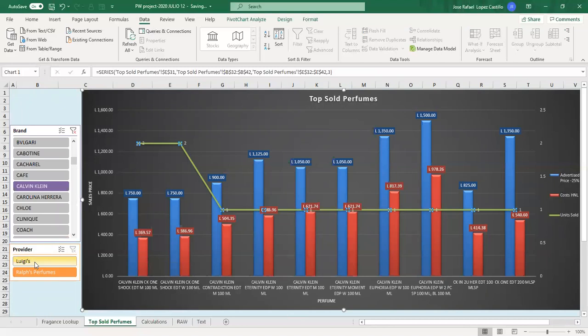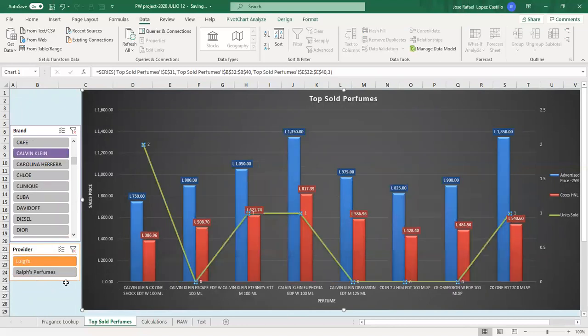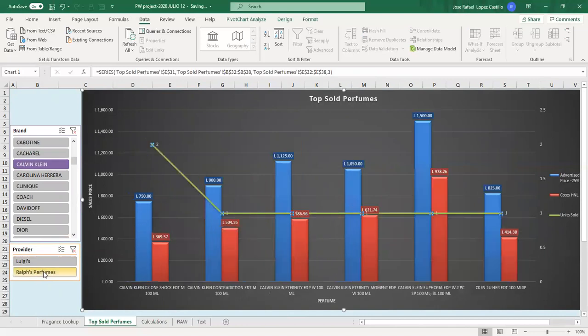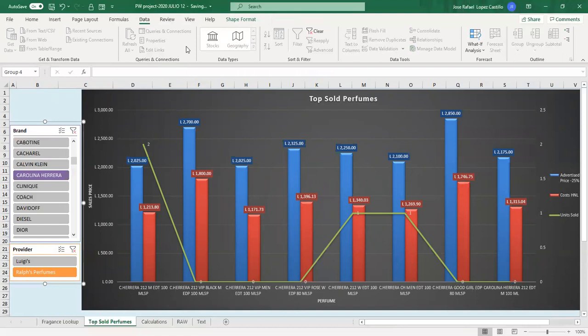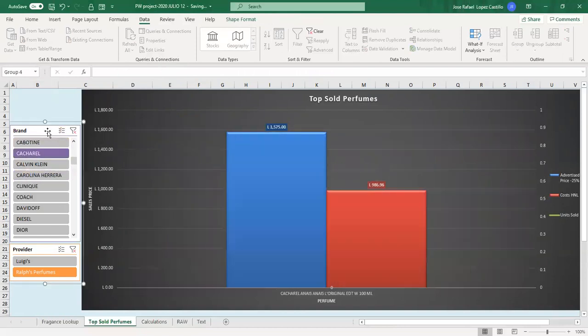If I select a different provider, just to see Luigi's, I can see here the difference. If I want to see only Ralph, that would be the difference. If I want to see another perfume from Ralph's, I just need to select this in the slicer. Sorry, I forgot the name. In the slicer. Okay.